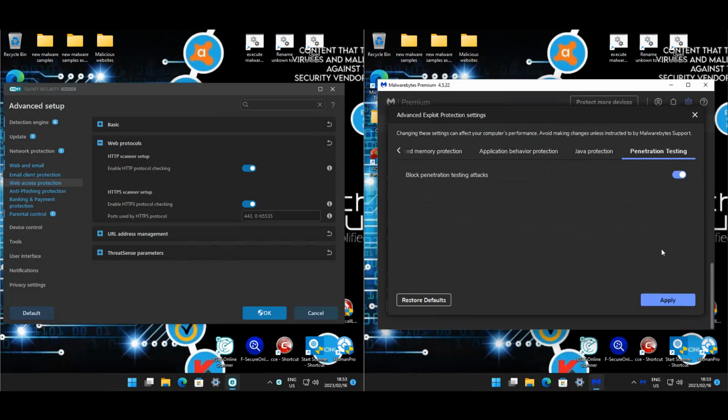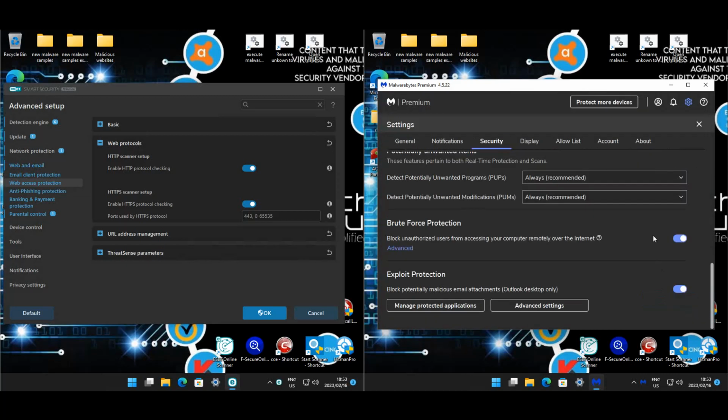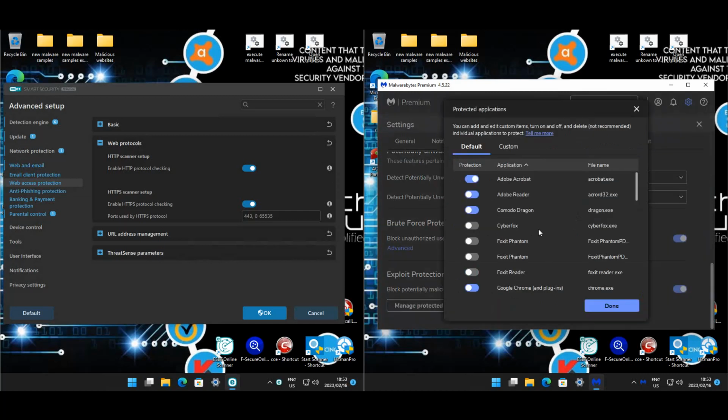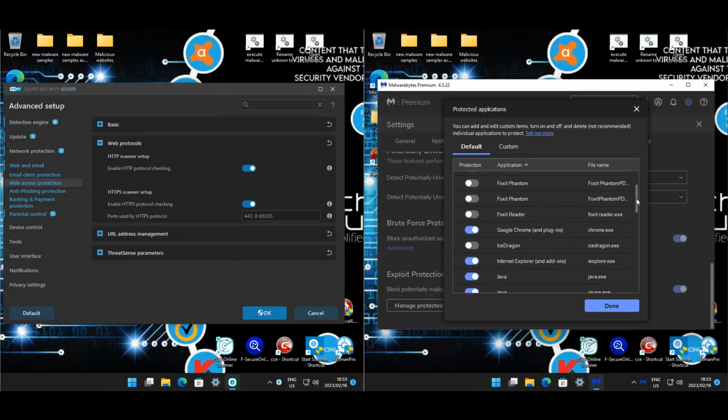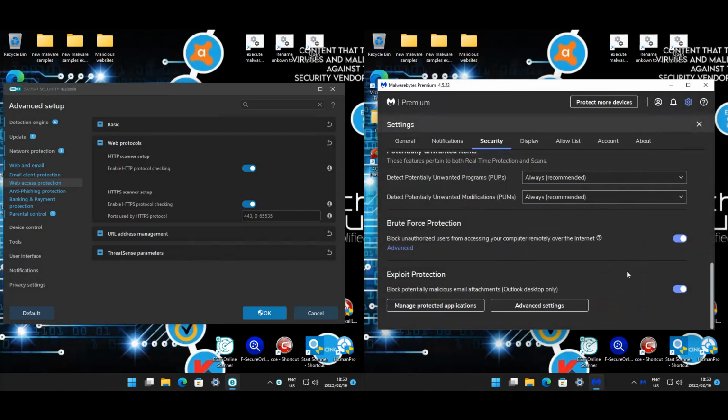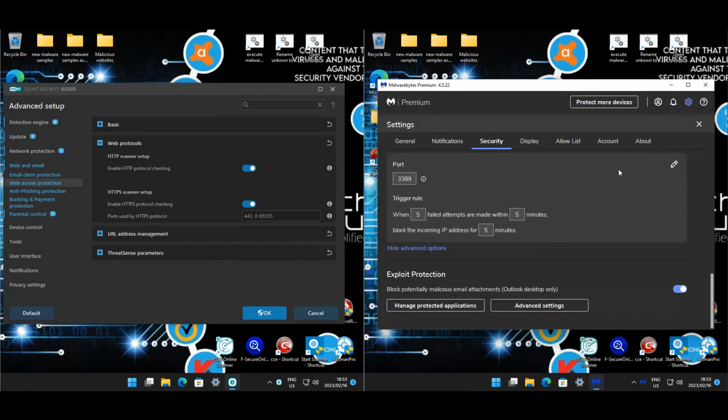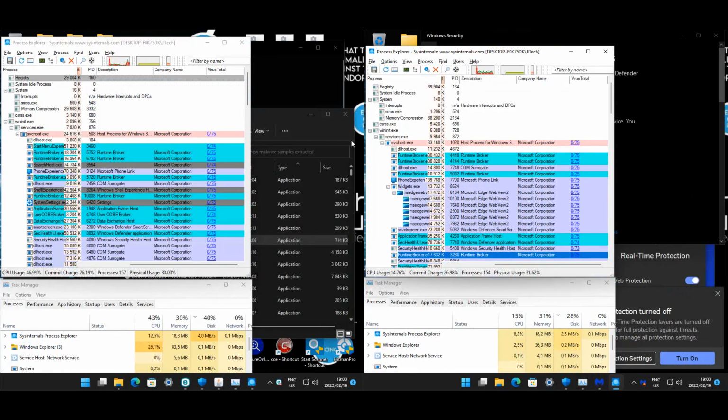Okay, so block pen testing attacks is enabled, so we'll apply that. And yeah, I would say that is about that. Let's see protected applications. These are all the default ones. Brute force protection, and yeah, that's it. So let's quickly get the malware samples that we want to test with extracted, and then we can start this test. Okay, so we are finally back.